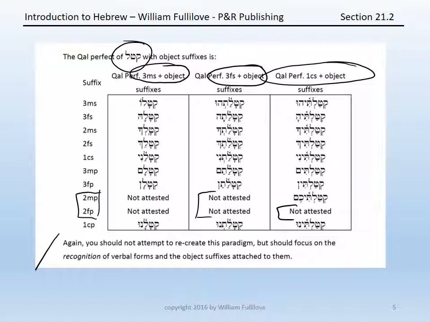Now again, notice, it is not wise in a course at this level for you to attempt to recreate these forms and paradigms. Your focus should be on recognizing the verbal forms and recognizing the object suffixes attached to them. If you can correctly parse the verb and identify which object pronoun is attached to it, you'll be capable of accurately translating the Hebrew forms that you find.